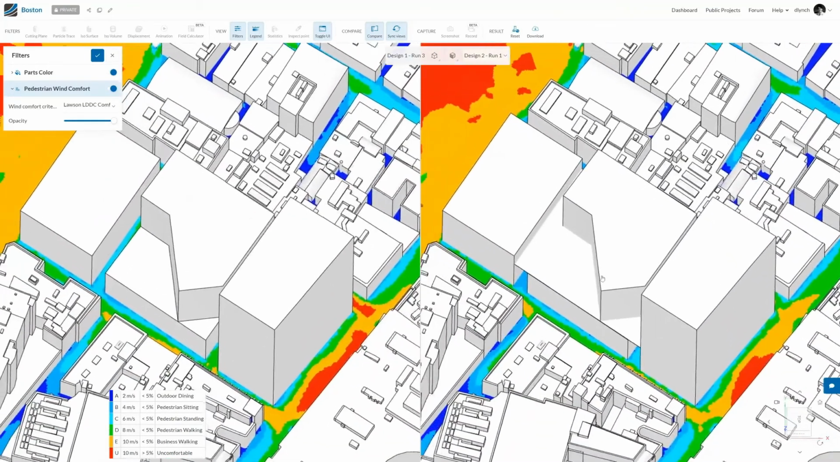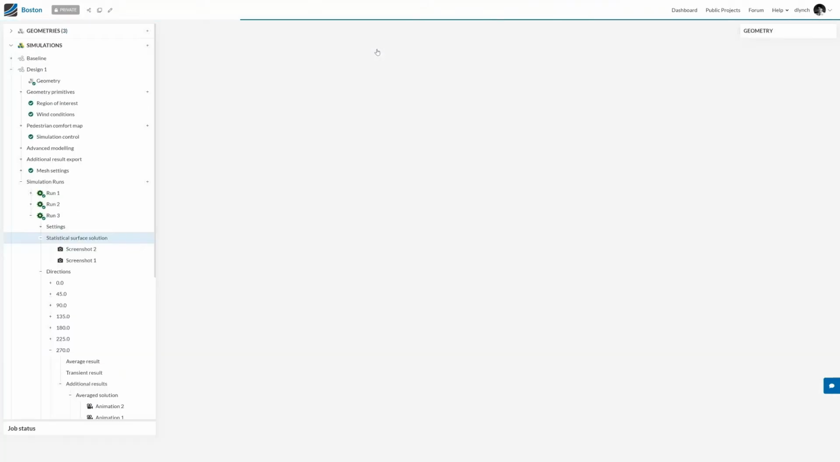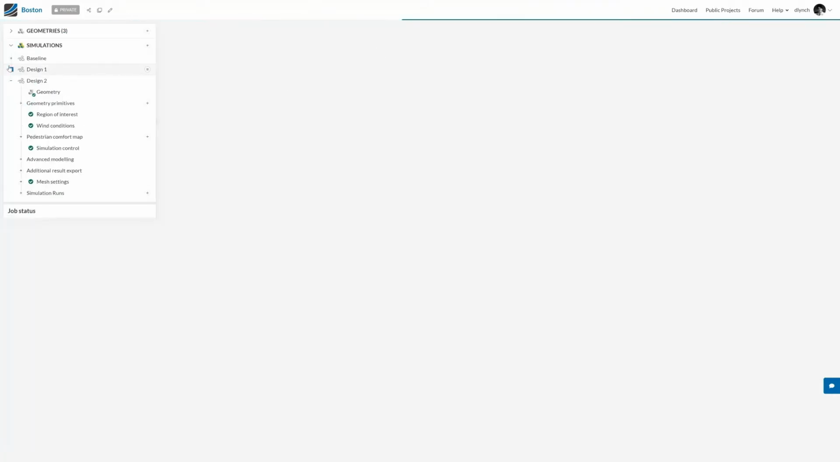So, how do we set up one of these simulations? What are the key steps? How long does it take me? So that's what I want to show in the next couple of minutes. So I'm going to come out of compare mode, and I'm going to start a new simulation.